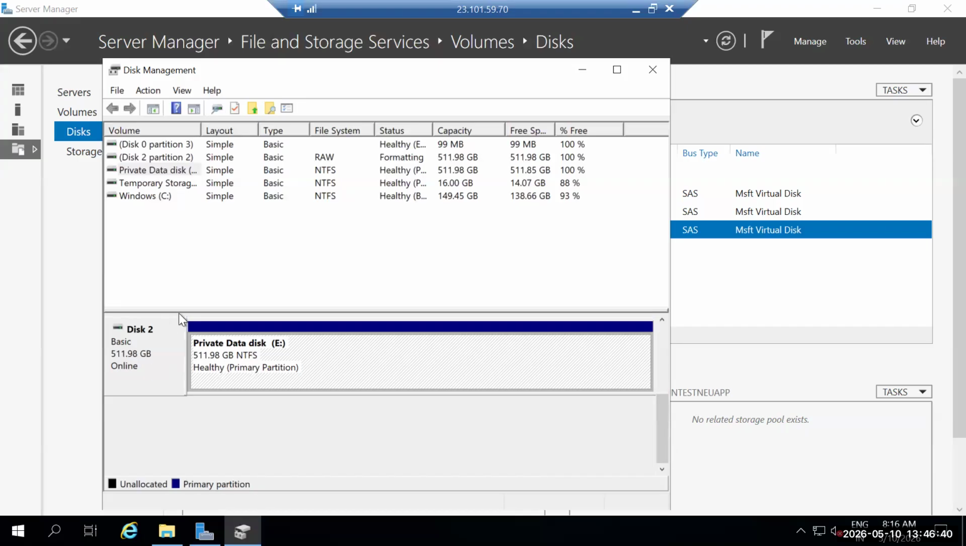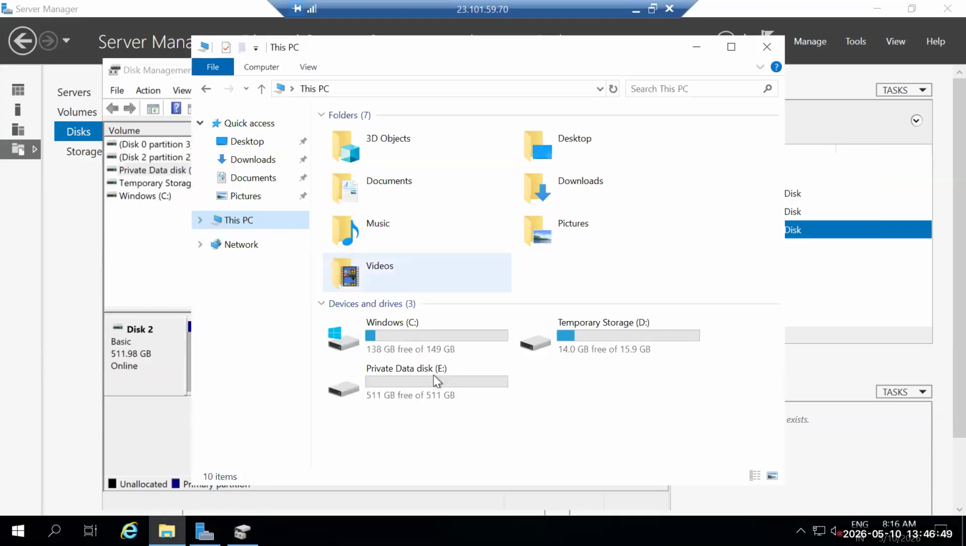Now go to File Explorer. Now refresh. On the top, you see you are able to see the private data disk. So this is how we add a disk. You want me to continue with another session or you want me to stop over here? Tell me guys. So we have completed resizing the machine and we have completed adding a disk.